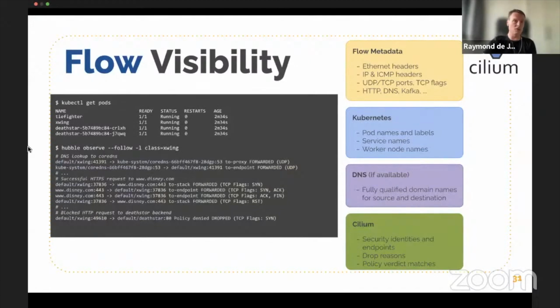So in this example, we have a simple Star Wars example with a TIE fighter and an X-Wing trying to access a Death Star. So in this case, we try to follow the X-Wing traffic based on that label. And we can see things like DNS lookups, successfully connecting HTTP requests to www.disney.com domains, and also seeing in case of trying to access the Death Star, blocking that traffic because of the policy.